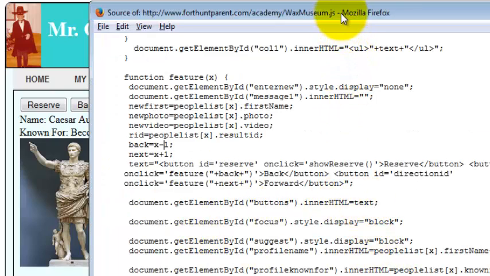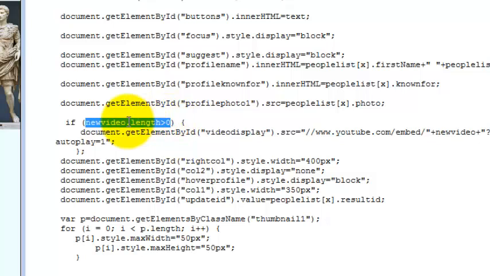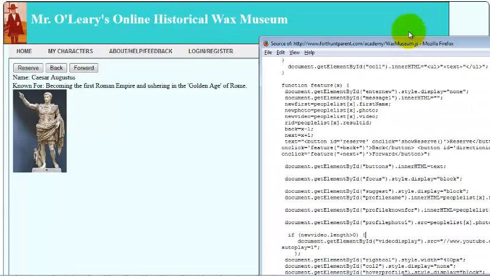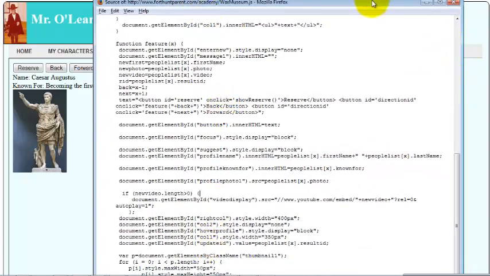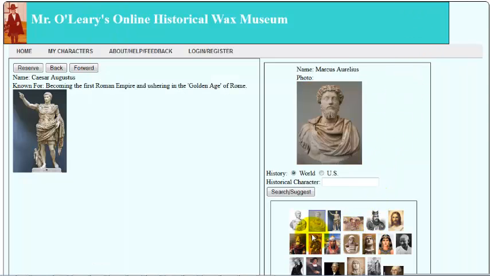And then all this other stuff is some basic things. It checks to see whether there's a video in there. So it checks the object property new video, and if its length is greater than 0, then it's going to show a YouTube video. And then over here, it cycles through all the thumbnails, all those photos that were here. It changes all of them into smaller images, 50 pixels. Okay, so now they show up down here as much smaller.